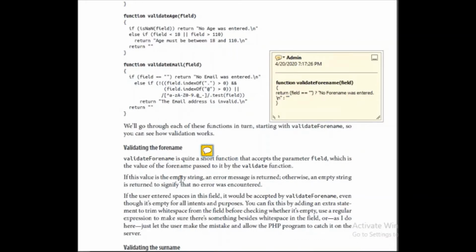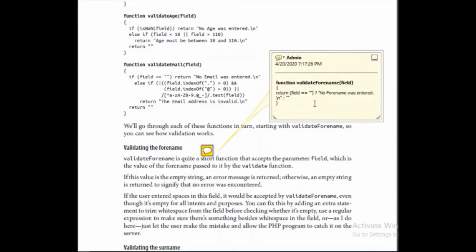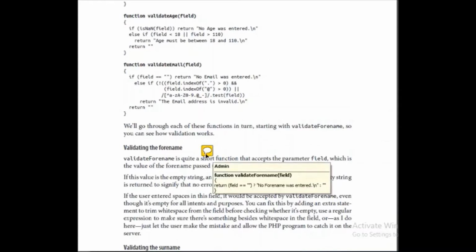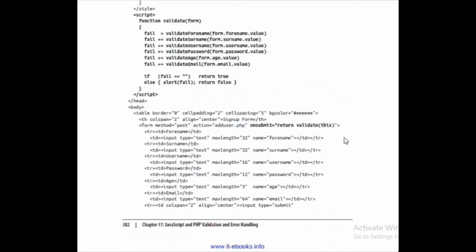Name means first name. If this value is empty, it is saying that if the field is empty, no username was entered, that's it. We just have to return this. So this function is just checking for empty values. If the field is empty, it will return no forename was entered. That's the only purpose of this particular function that you have seen here.